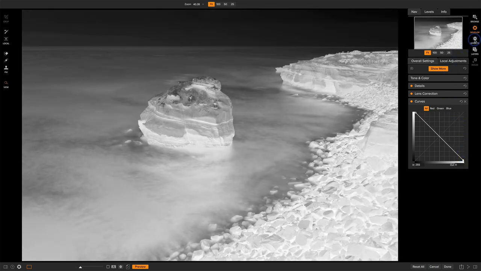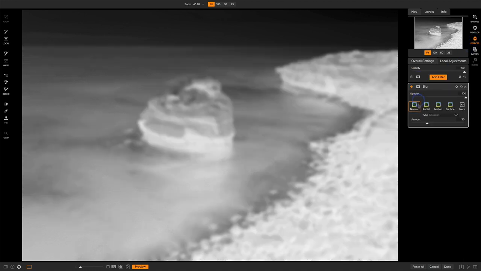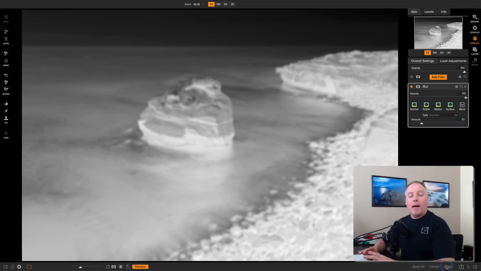Next, we'll go into Effects and we'll add a blur. The default of a Gaussian blur is pretty good, although I like to start off with an amount that's a little lower on the blur. And I'll click Done. Now, what's going on here is we're only working on this top layer.